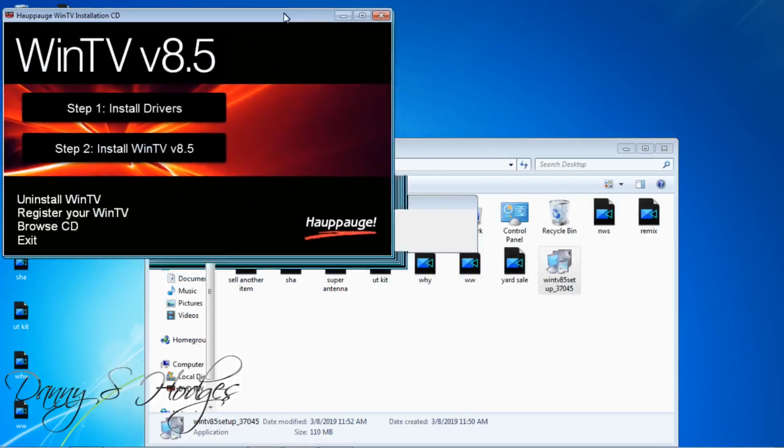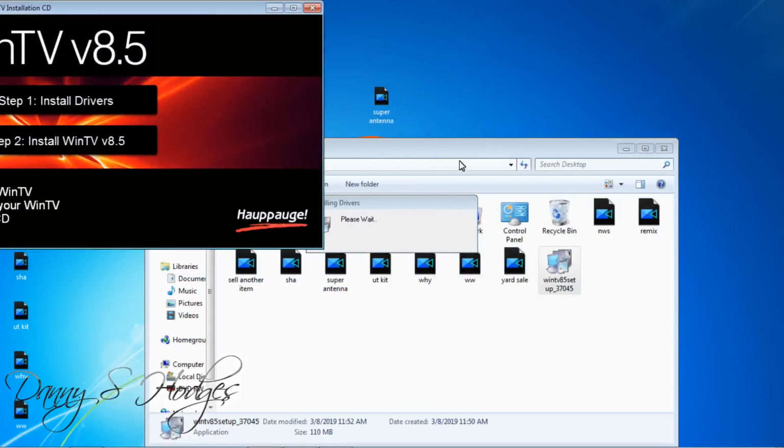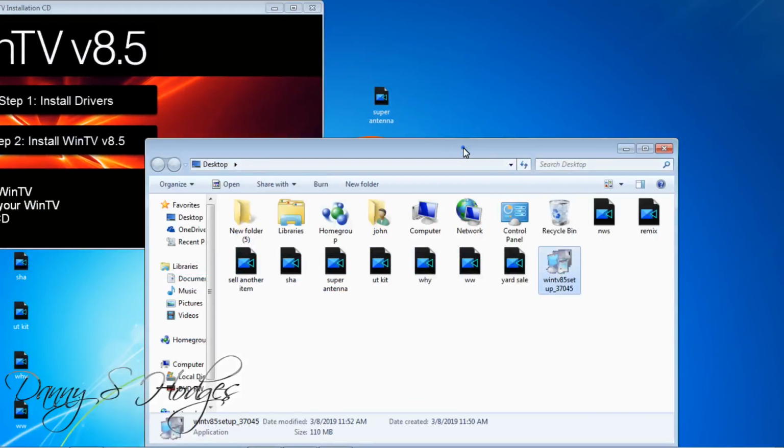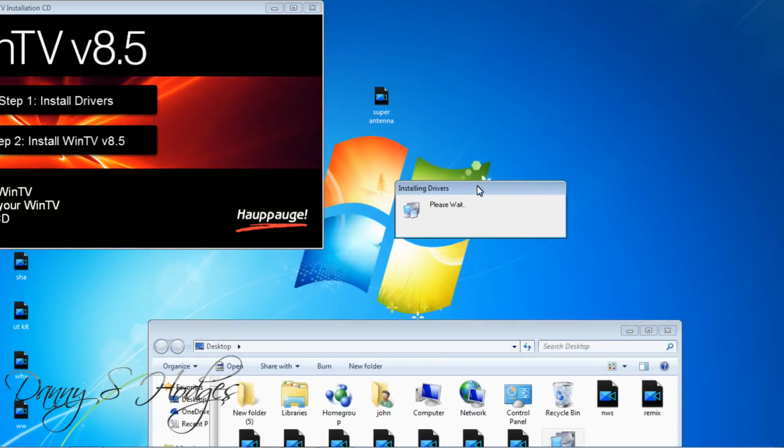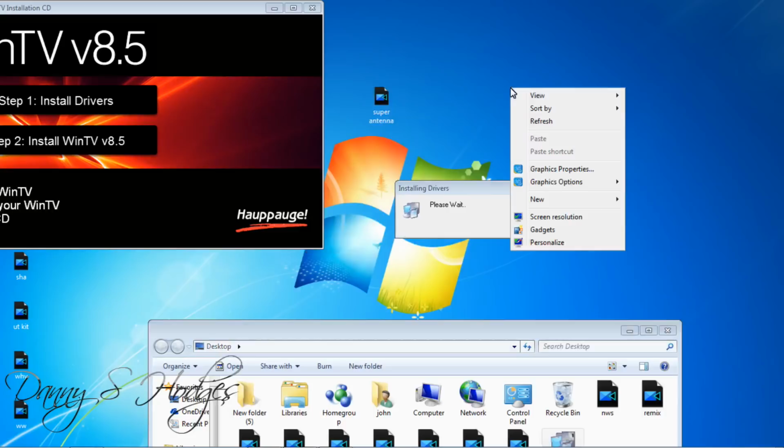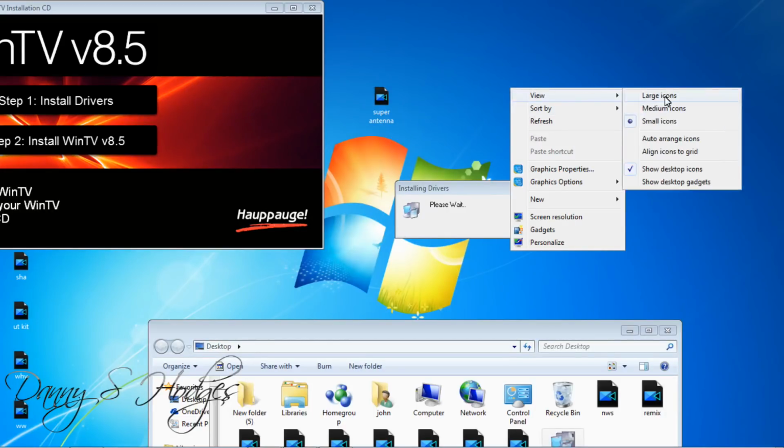And now it says it's installing drivers. I clicked on the top of that and just moved it out of the way where I could see. And now it's installing the drivers from the, well, it's probably installing the uploaded drivers, the downloaded drivers we've done.